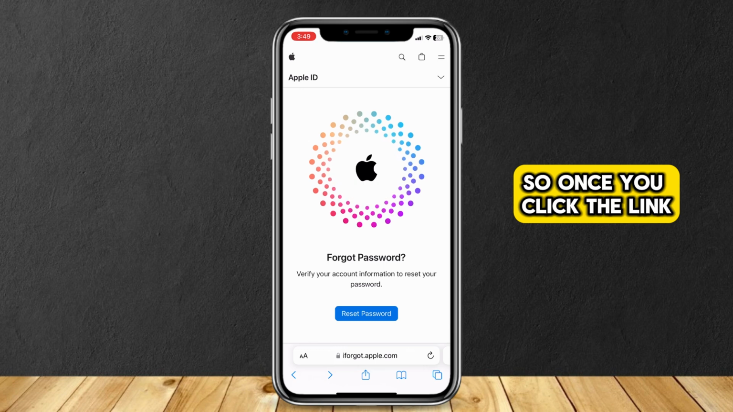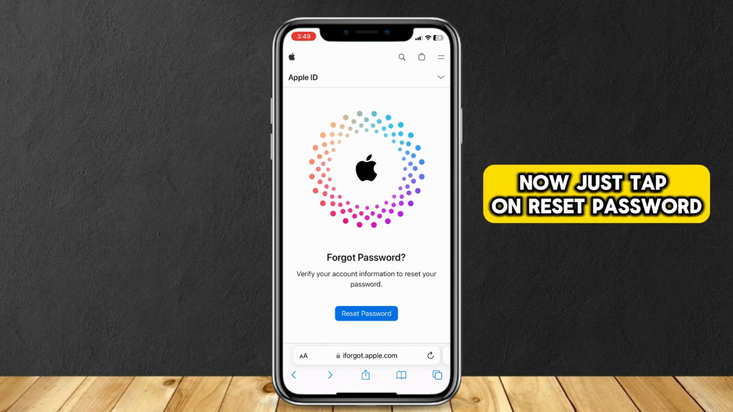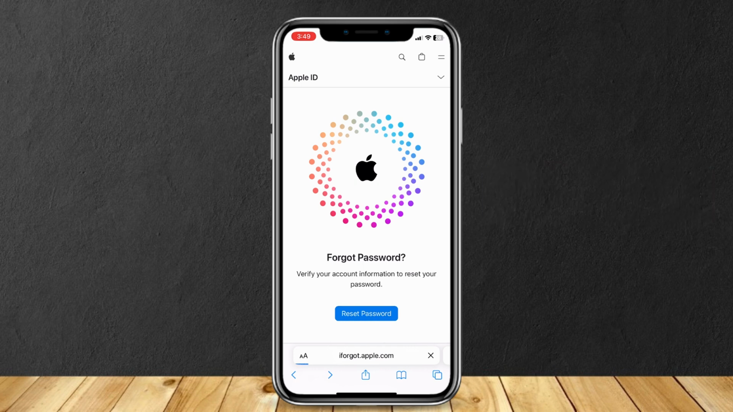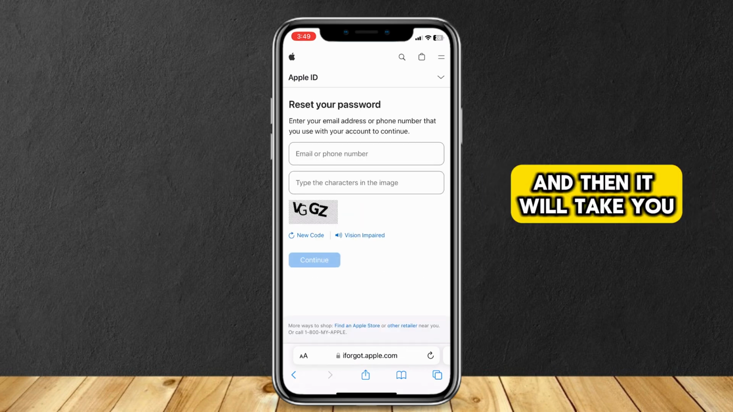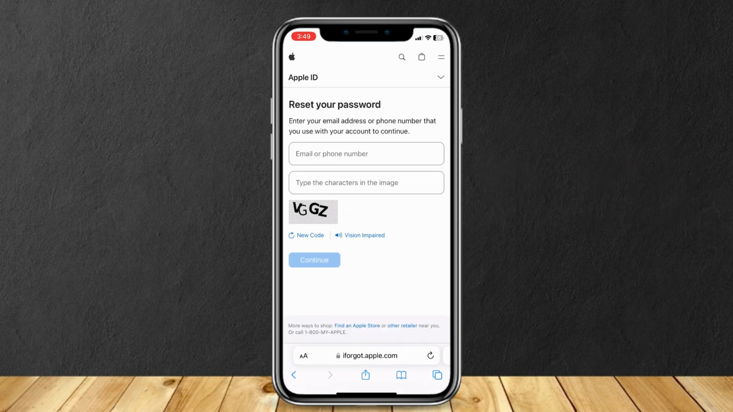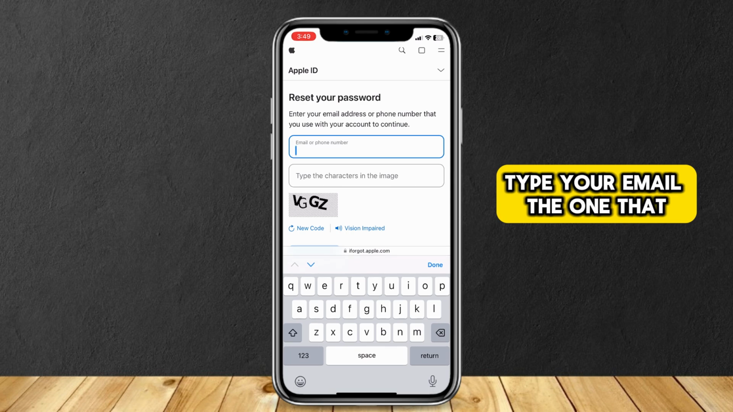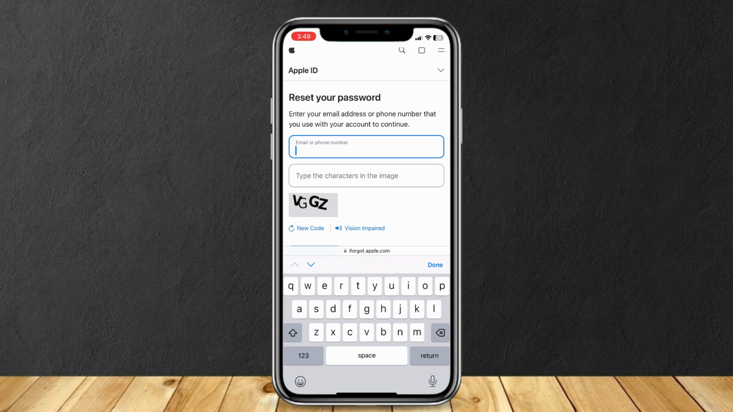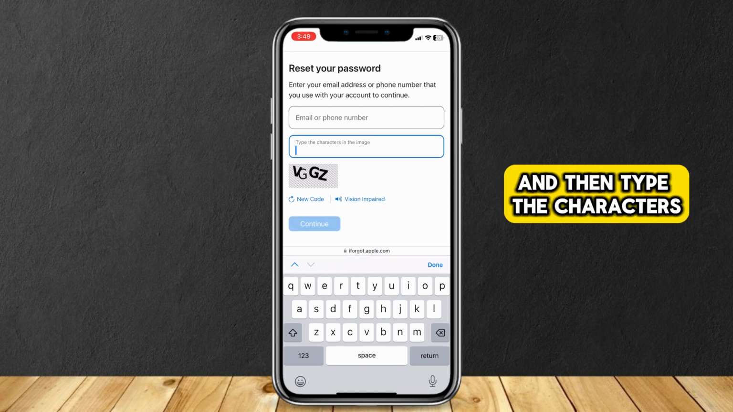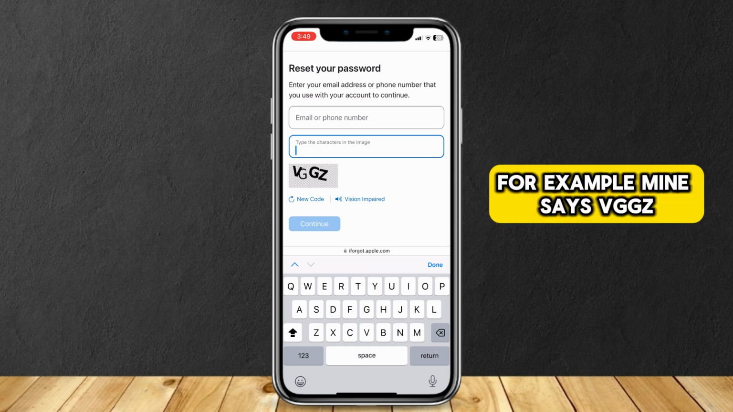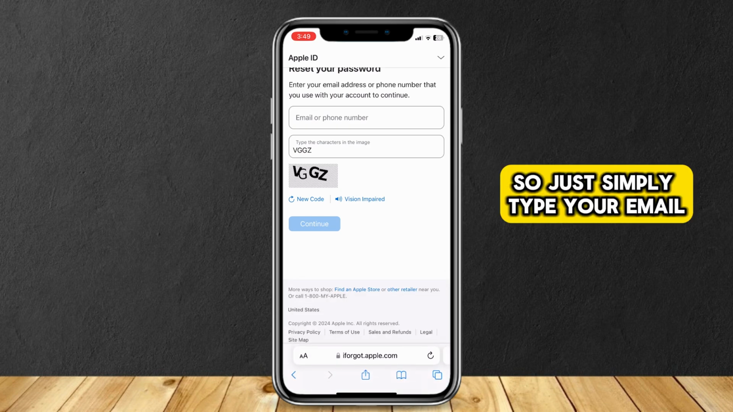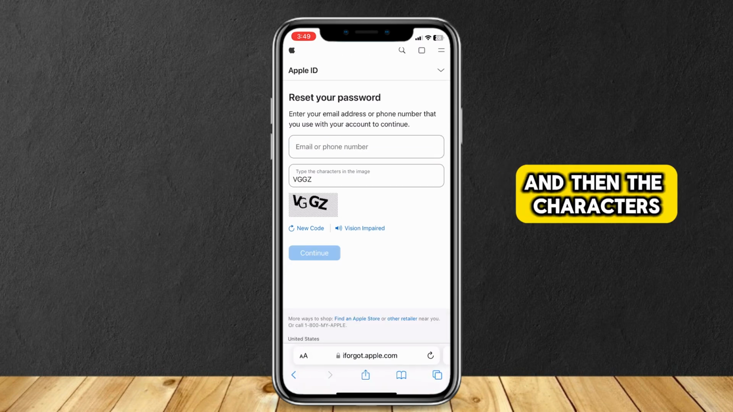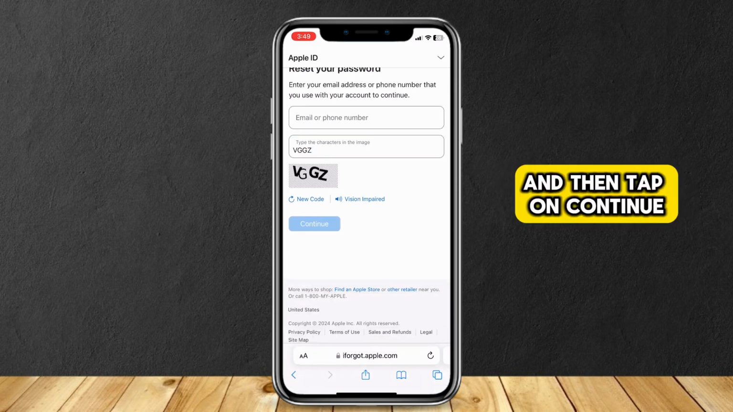So, once you click the link, you will see this screen. Now, just tap on reset password and then it will take you to a screen like this. Type your email, the one that you used for your Apple ID, and then type the characters that are added to this CAPTCHA. For example, mine says VGGZ. So, just simply type your email and then the characters and then tap on continue.